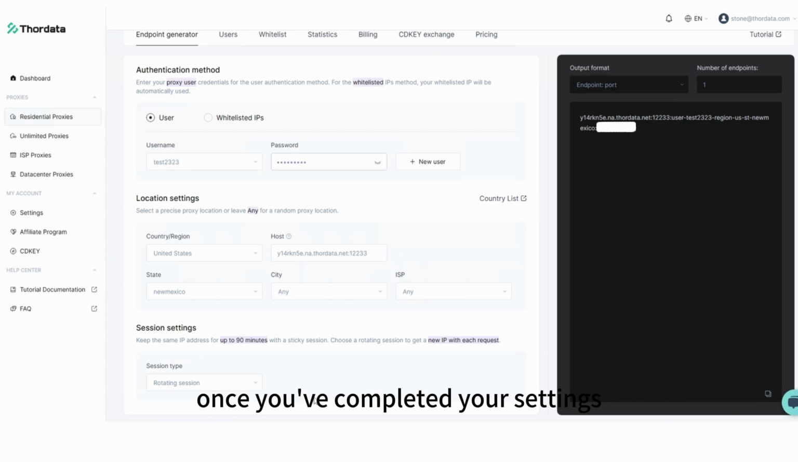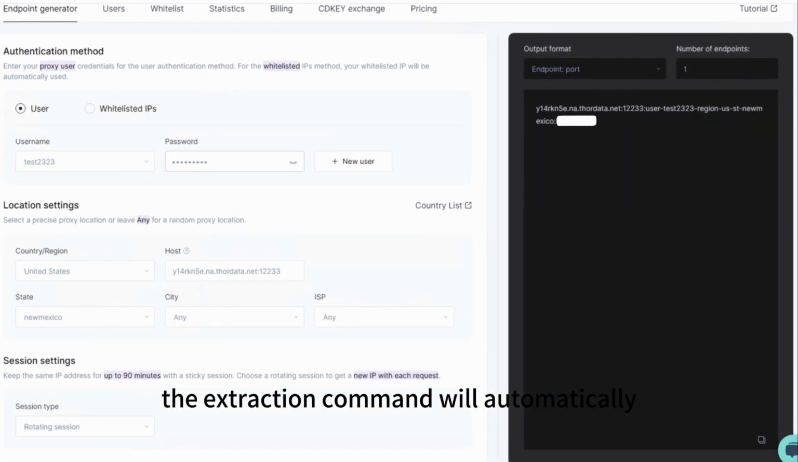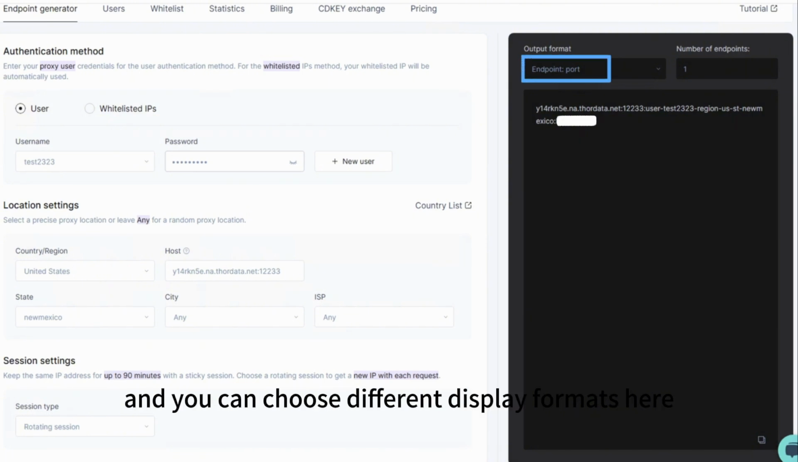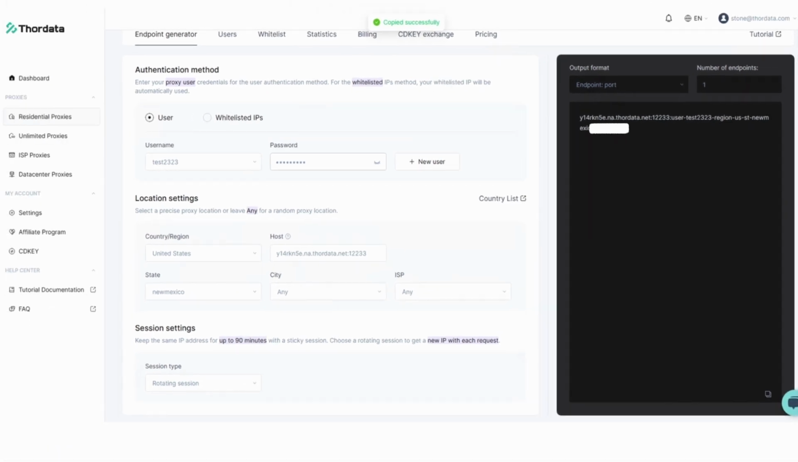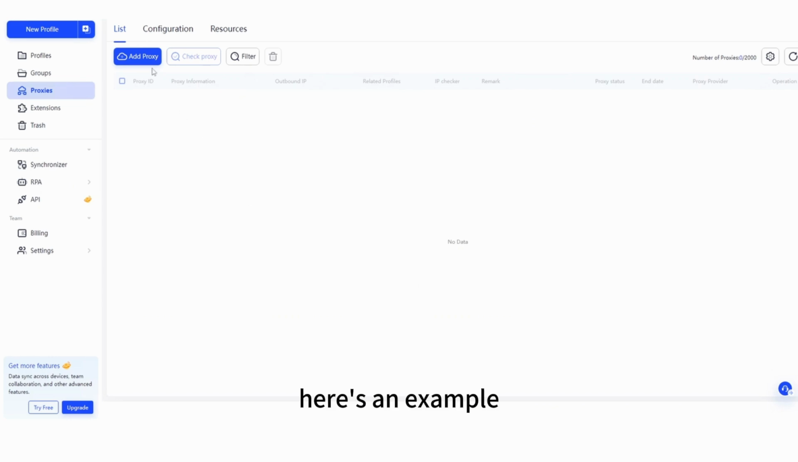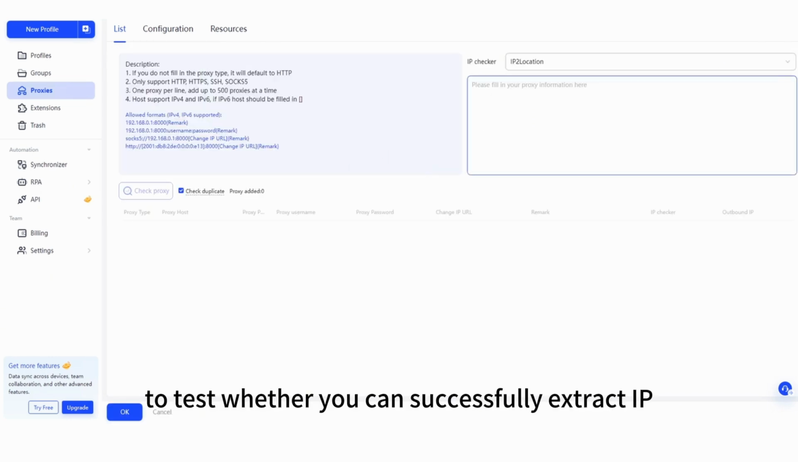Once you've completed your settings, the extraction command will automatically update on the right based on your configurations, and you can choose different display formats here. Then, copy the command below and use it in any business process. Here's an example to test whether you can successfully extract IP.